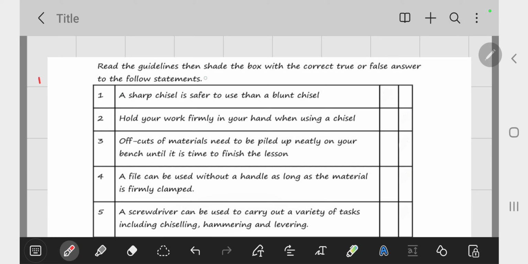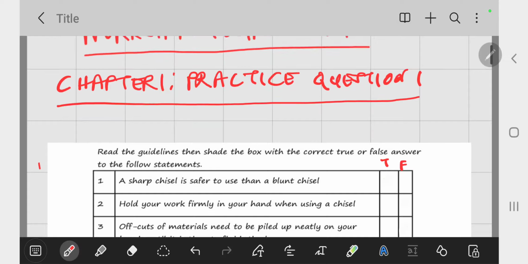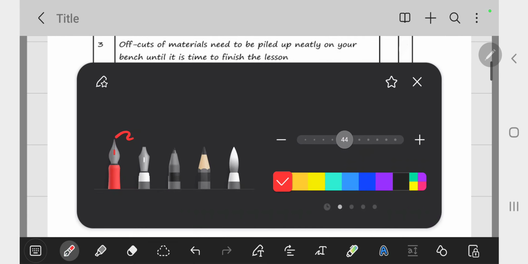The question says, read the guidelines, then shade the box with the correct true or false answer to the following statements. The first statement says, a sharp chisel is safer to use than a blunt chisel. Do you think this is true or false? There are two boxes, so you either shade true or false. In this box we'll be shading true, and in this box we'll be shading false.